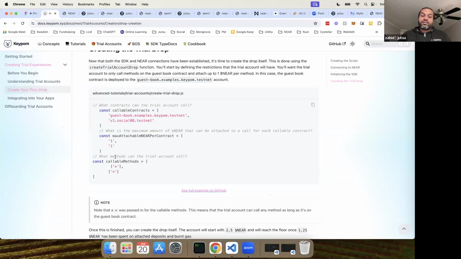But you can also just say, okay, you can only call this guest book smart contract, and only call a view function or some specific function. So it can be really granular.